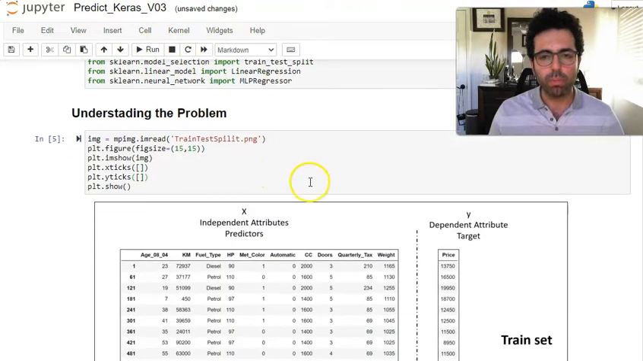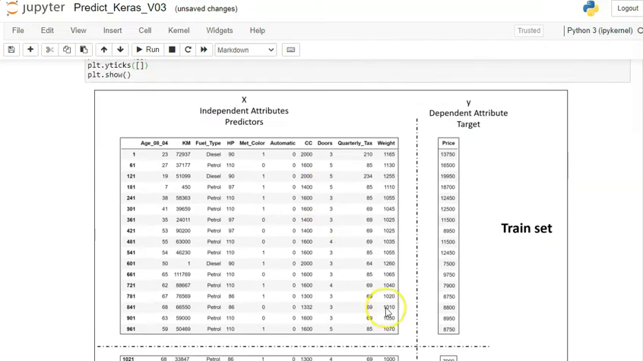So this is the data set that we are going to be using. On this data set, it has 8 independent attributes and 1 dependent attribute, price. So each row is a car, a vehicle. It's a Toyota Camry vehicle, and we want to be able to predict the price of the vehicle based on these attributes.